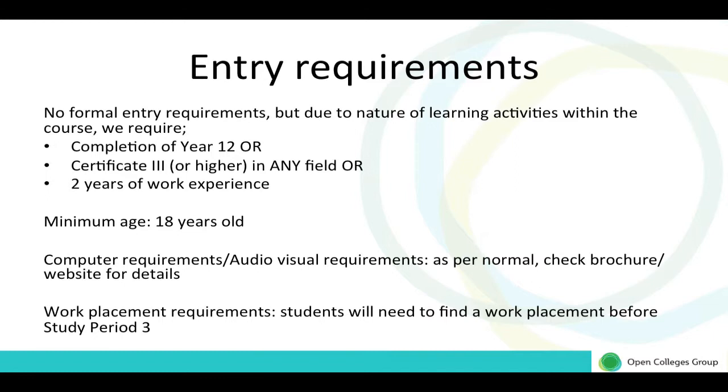As per the computer requirements, the audio-visual requirements, these are pretty standard as per all of our other courses. I would advise check the brochure or check the website for the details on what students will need from a computer point of view, what audio visual stuff they'll need.